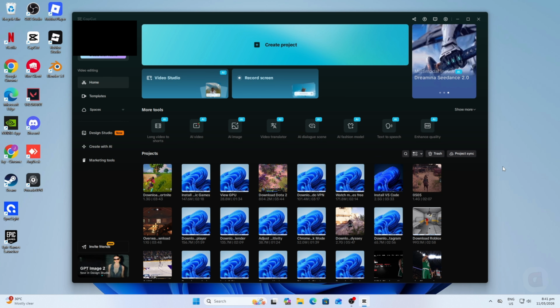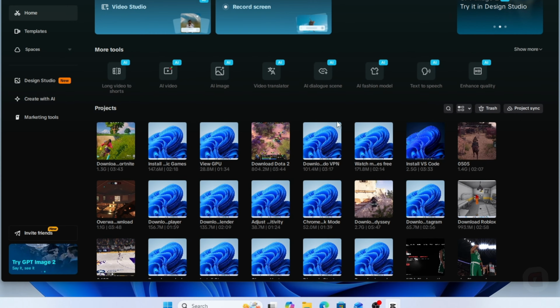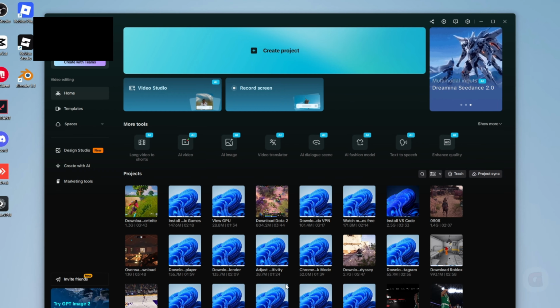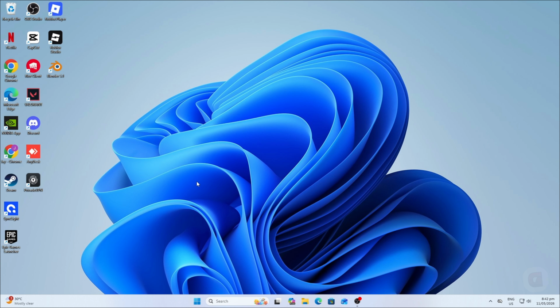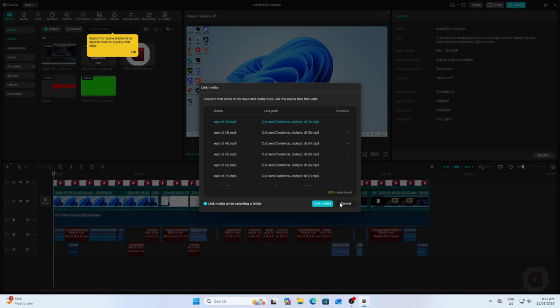So, to change the saving directory of your exported videos in CapCut, it's actually pretty easy. Just follow what I'm going to do. So for that, first, I want you to open any of your existing project in CapCut. You can also create a new project if that's what you want. Just make sure you have a project open, especially if you already have a video ready to export.